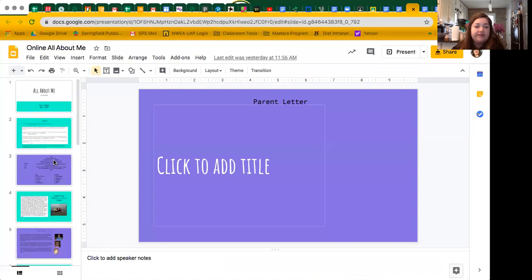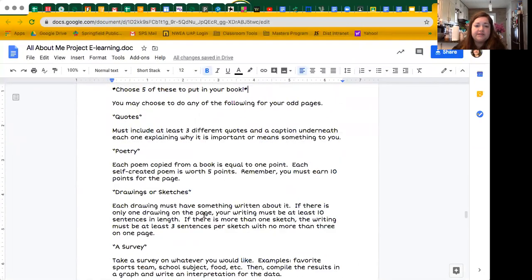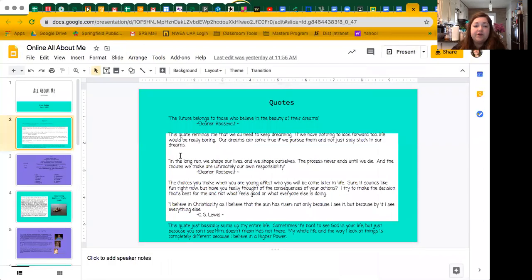So let's go to my odd pages and I'll show you what I did. For the quotes, you choose 3 quotes and you write, let me make sure I say this right, you must include at least 3 different quotes and a caption underneath each one explaining why it is important or means something to you. If we go back here, I have 2 from Eleanor Roosevelt and 1 from C.S. Lewis. This first one, the future belongs to those who believe in the beauty of their dreams. So I write, this quote reminds me that we all need to keep dreaming. If we have nothing to look forward to, life would be really boring. Our dreams can come true if we pursue them and not just stay stuck in our dreams. So that's just a little bit of why I like that quote.